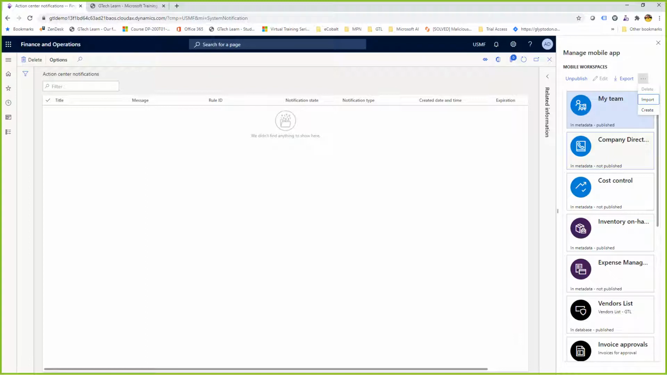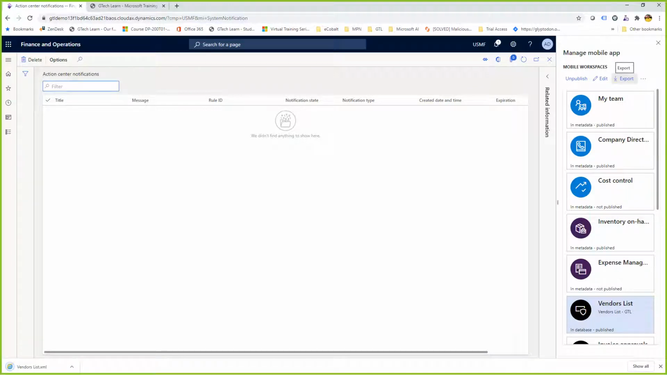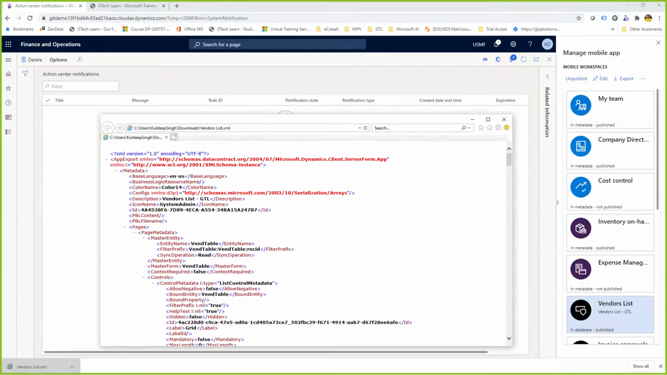Then once you create it and once you save it, by default, it won't be published and it won't be available to the end users unless you select your mobile workspace and you click on publish, which will publish your D365 mobile workspace. You can export your app at any given point of time. So let's say this is the one which I created, the vendors list. Not ideally for the functional people, but for the technical audience, when you click on export, that's going to give me the XML file underneath, talking about all those pages and multiple areas associated with that. So let me quickly open that and let me explain what that contains.